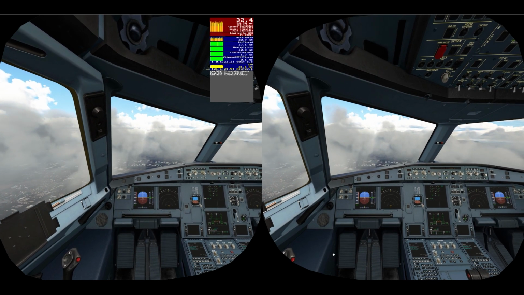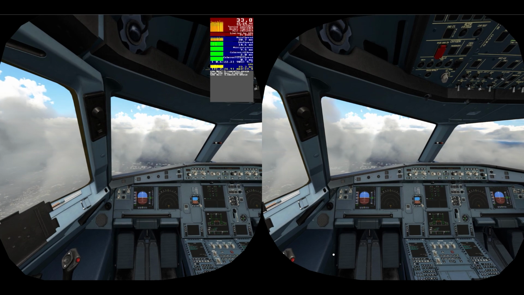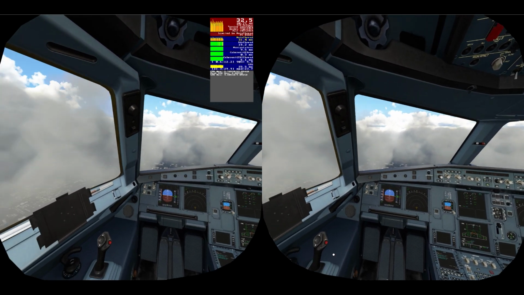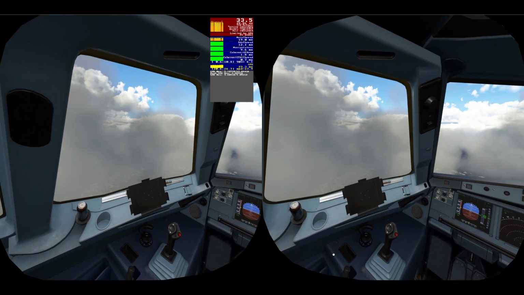So here you can see the frames are hovering in the mid-30s, which is great for this airliner. I do notice a bit of shimmer on things in the distance, but it's nothing too distracting.